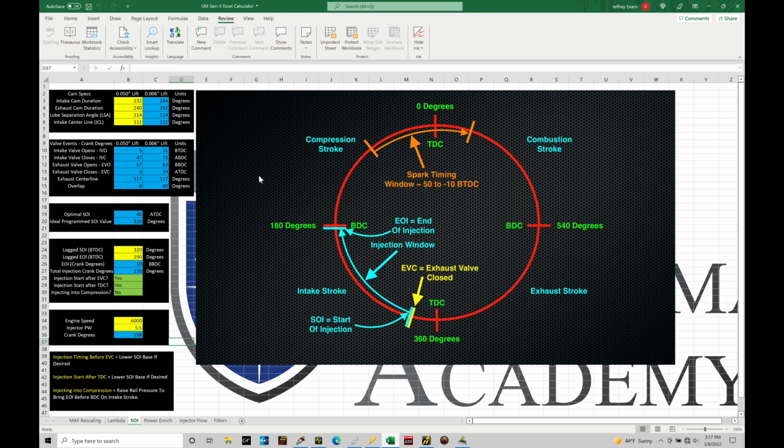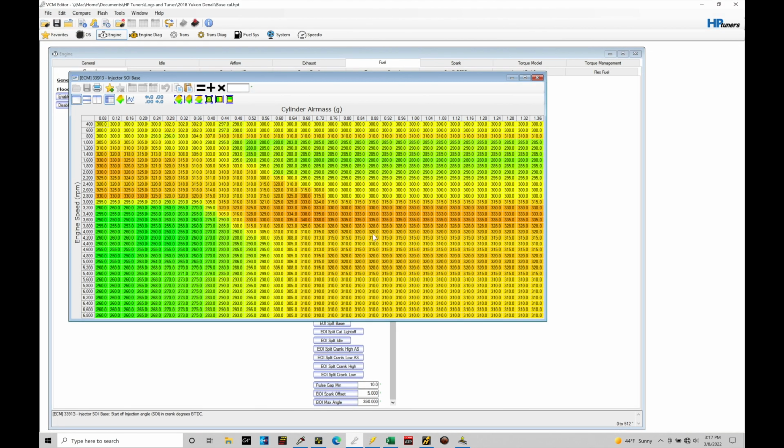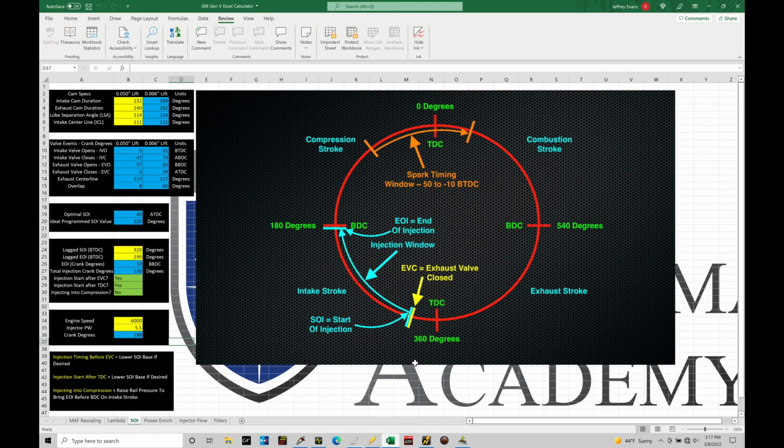Now, let's jump in here and take a look at our graphical plot. This is going to make a lot more sense as to what's going on in terms of the values in the table for the SOI table, or start of injection table, that we're going to find right here. Let's actually just leave this open. We'll talk about this. We're going to make sense of what these values actually mean, and that's going to relate back to our graphical plot here.